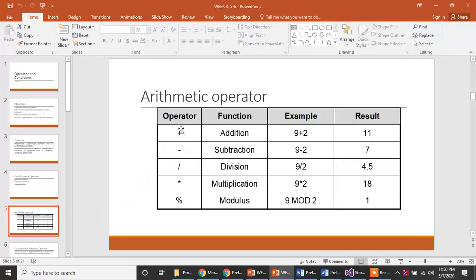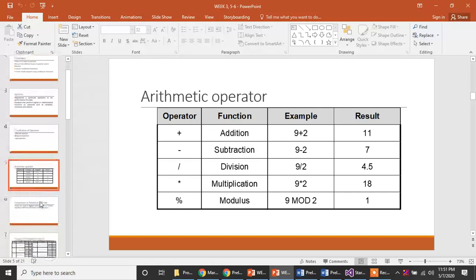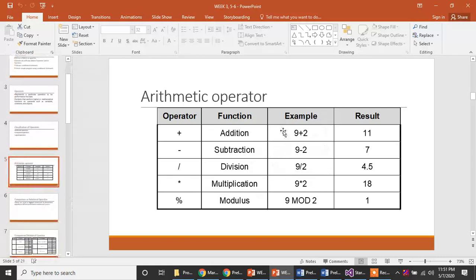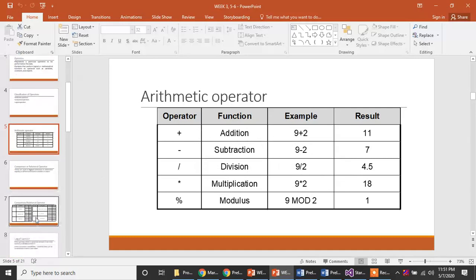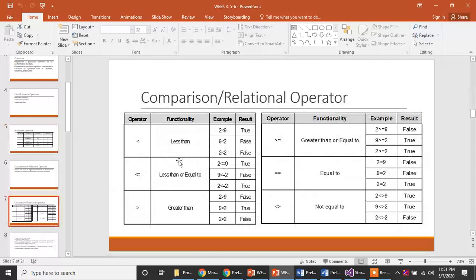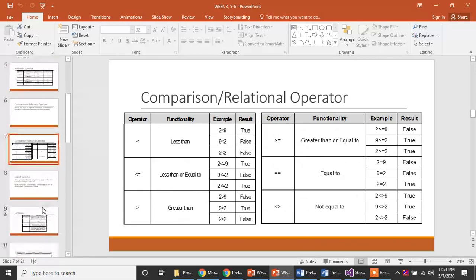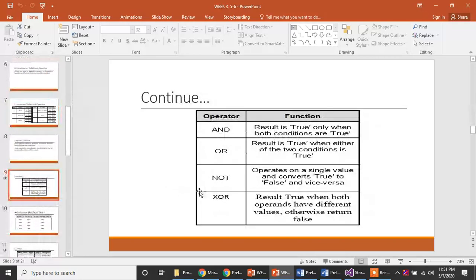So we have the arithmetic operators, the comparison, and the logical. For the arithmetic, we have these 5. Others have 6 or 7 arithmetic operators, but here in VB.NET we will be using these 5 different operators in arithmetic. I will not elaborate on their function because you already know how to perform these. For the comparisons, we have less than, greater than, same as is. There are no changes. And for the logical operators, we have And, Or, Not, and XOR.